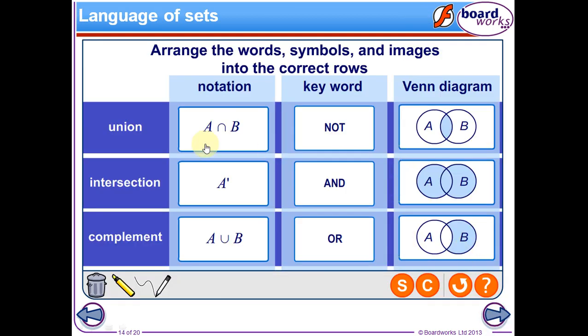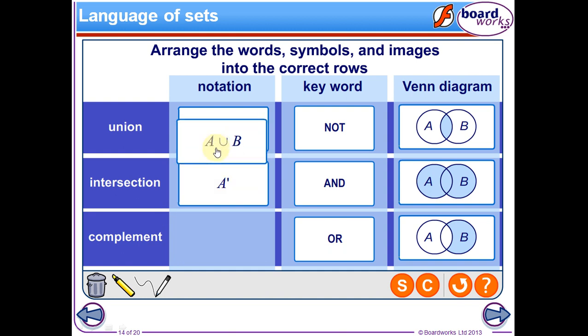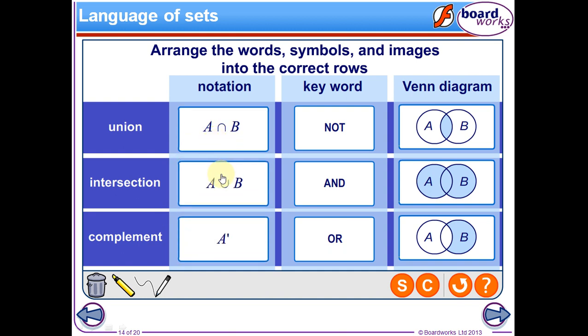Let me just quickly solve this. I think it's a good one for us to learn. Arrange the word, symbols, and images into the correct rows. Okay, we have union. So just take this, this is union. Union goes up there because union should be U.